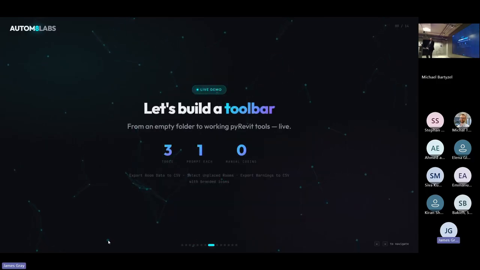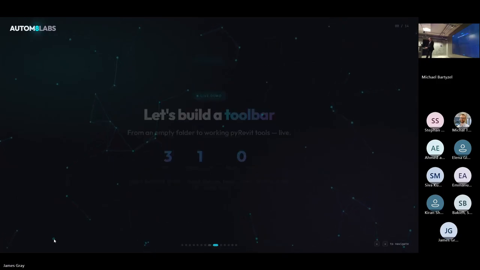So let's give it a go and build a toolbar. We're going to build 3 tools. We're going to use 1 prompt each, and we're not going to code any of it manually. Dangerous stuff. We're going to do it without context first to see how this behaves. Interestingly enough, I did this the other day with the new Opus model, and it worked first time. So it might not be a very good demonstration, but I'll switch the model back to Sonnet to see how we get on.